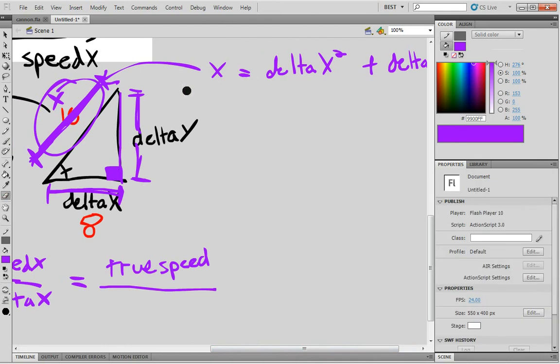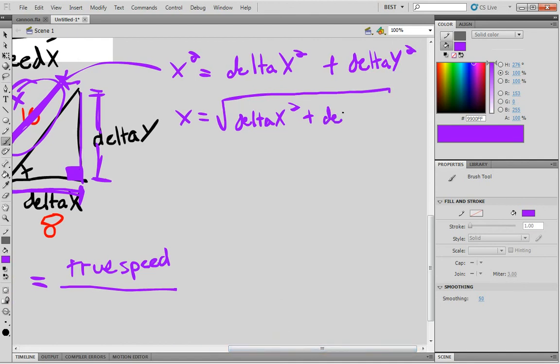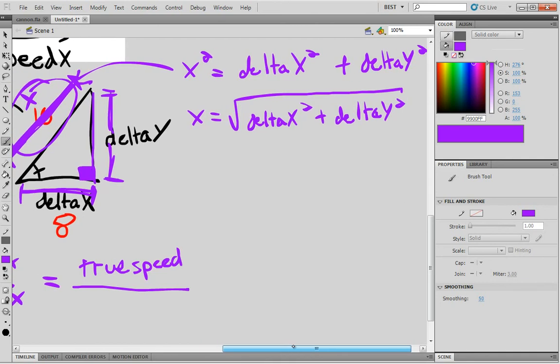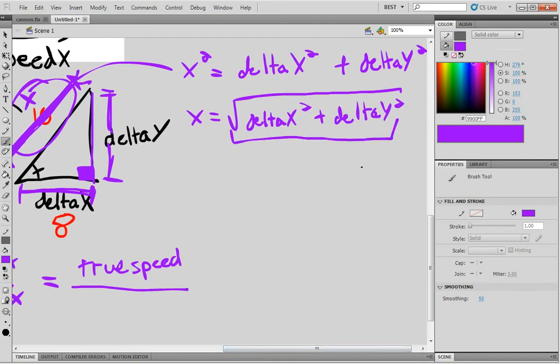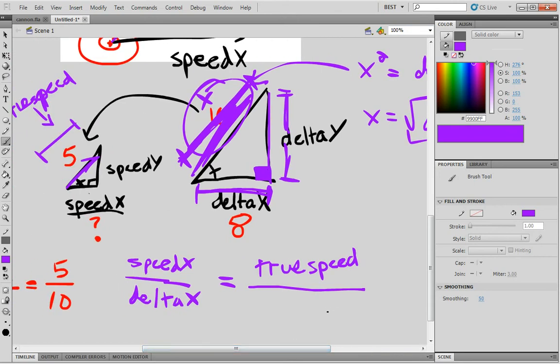So if I want this side here, I simply have to take the square root, so remove the squared here. In fact, I will write it just below. So x, this side, is equal to the square root of delta x squared plus delta y squared. Okay, so this is the algebraic expression that represents the distance right there. We take the square root of that, and it gives us the length of that side.